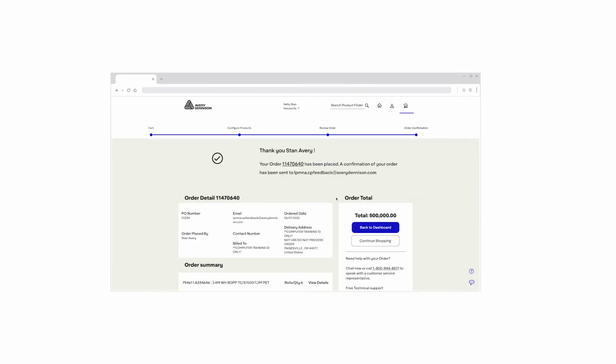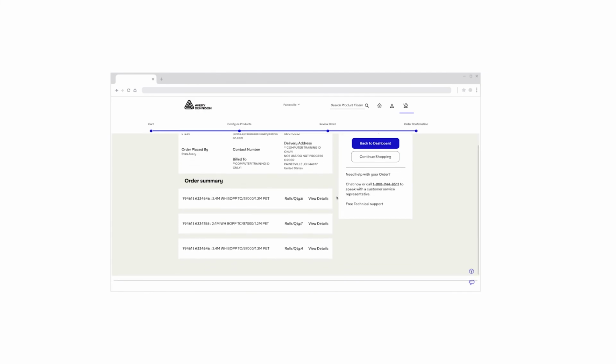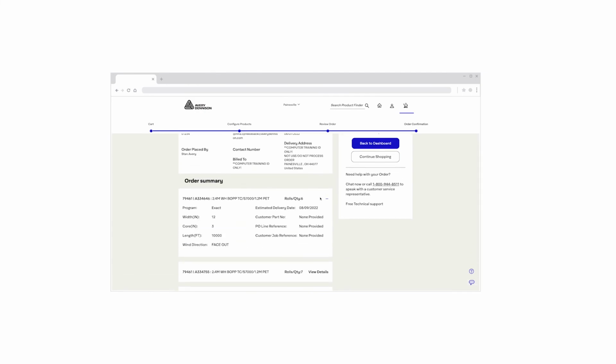Once your order is successfully booked, you will be sent the order confirmation page that displays all the info from the order.